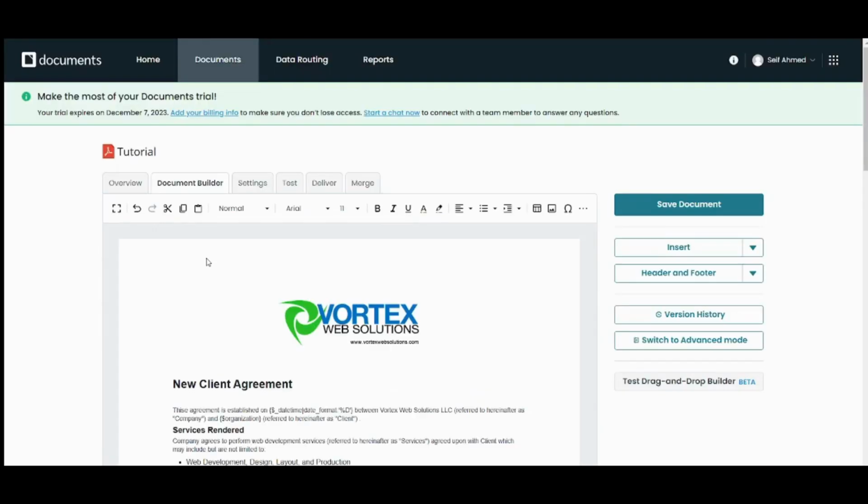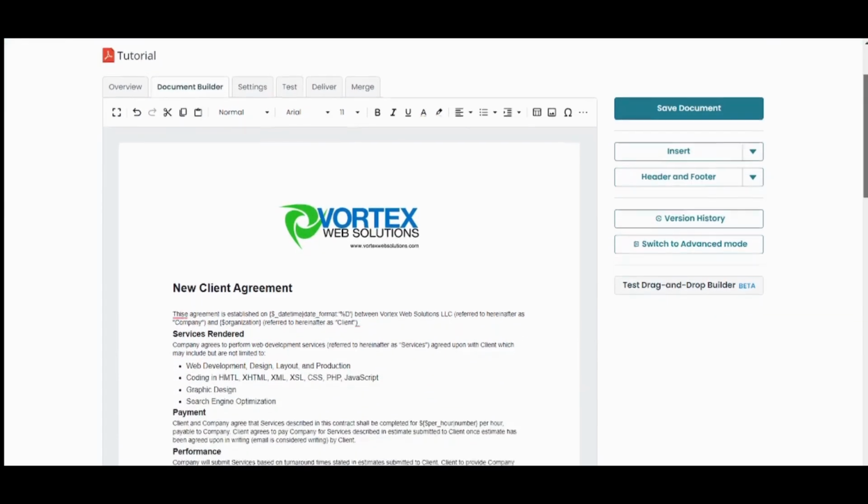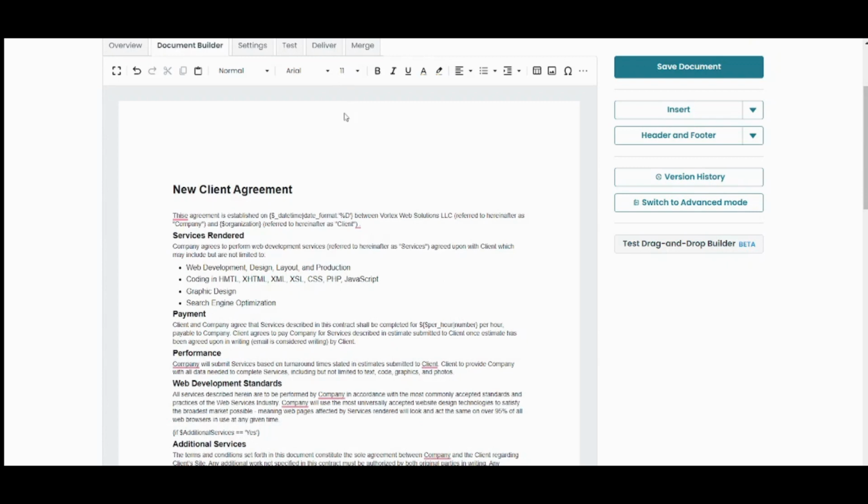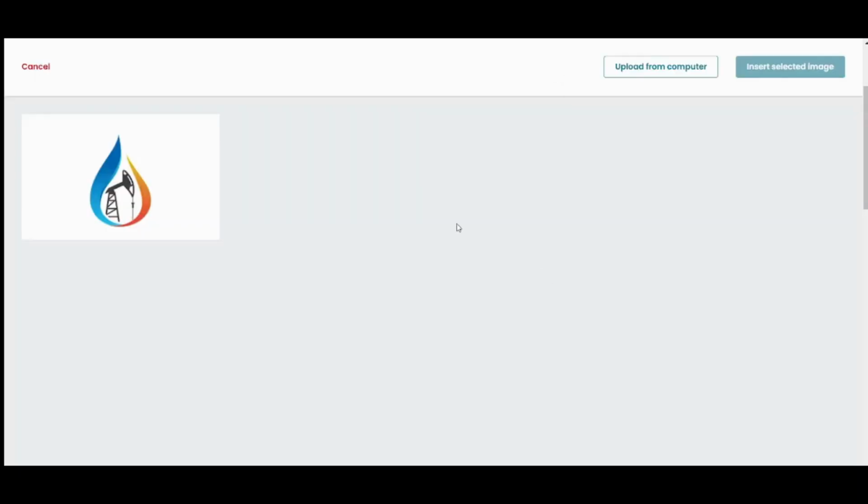And here we are. So first you have your own document builder in which you can edit all the elements of your template. So let's say I want to edit this logo because this logo does not represent me. So I will just press on this trash icon and I will upload a new image from here. Here is my logo that I uploaded before. However, if you didn't upload any icons or any images before, you can go to upload from your computer and you can select your own document.